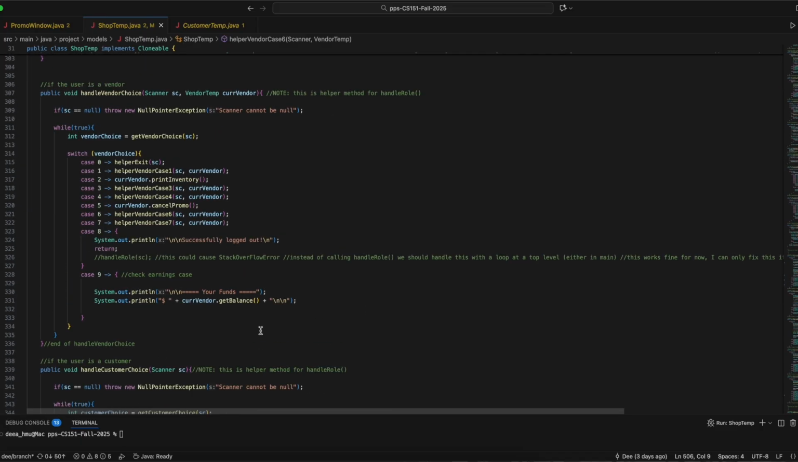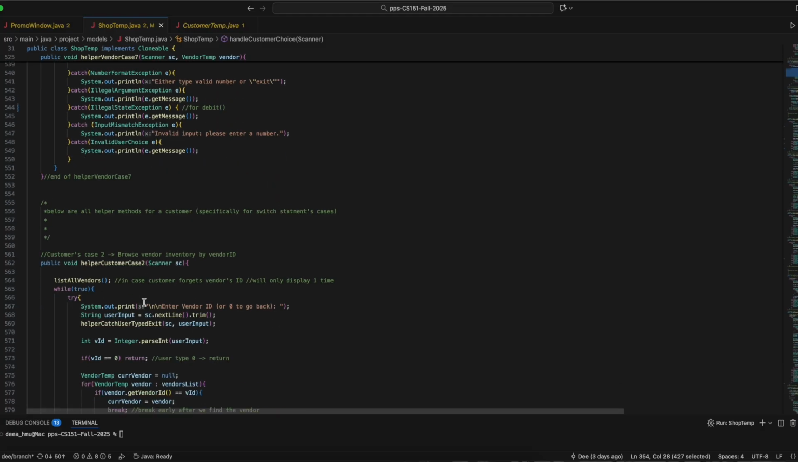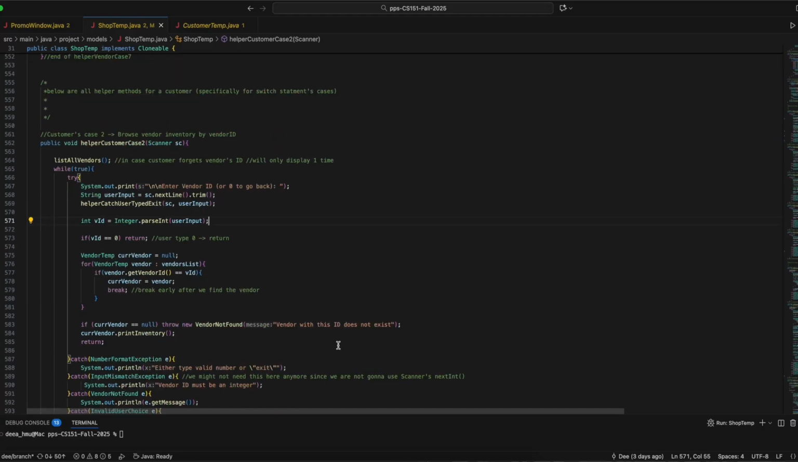Okay, I'm gonna show you again. Handle customer choice. If the customer choice is 0, 1, 2, 3, 4, 5, these are gonna get executed. So let me go back again to customer. These are all the helper methods for customer.